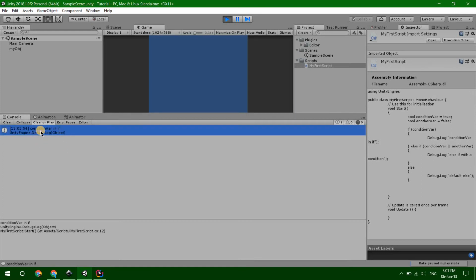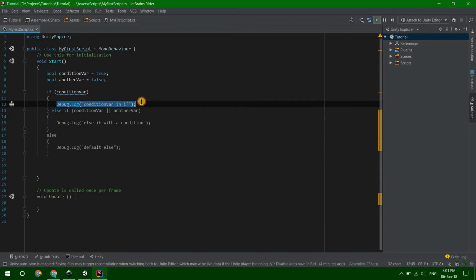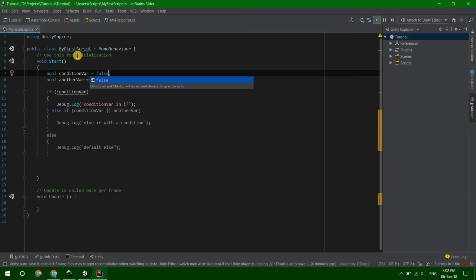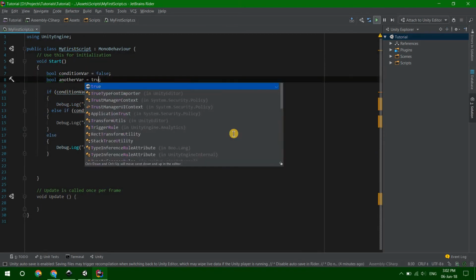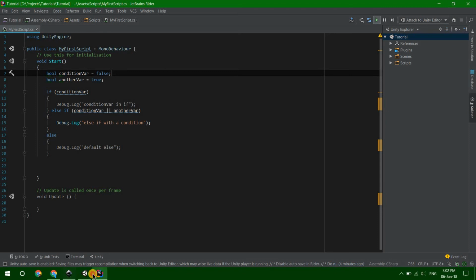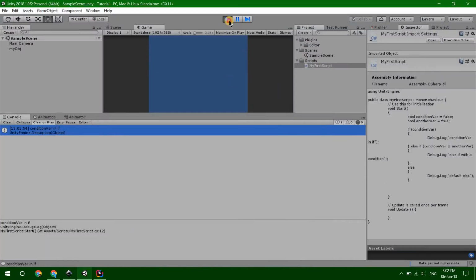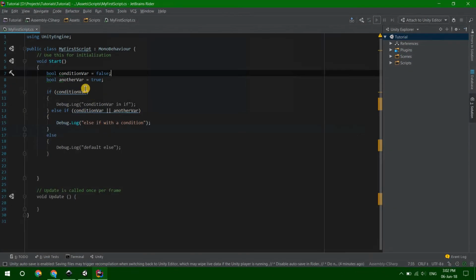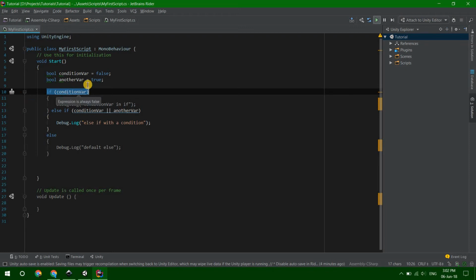Here we can see condition var in if, and what it means is that we got in here because the condition variable was true. Okay, let me now set the condition variable to be false and another variable to be true. And let's go to Unity. The script is compiling once more, and while it's compiling, let me explain what will happen now. So now our program will look up whether condition var is true or false. Oh, it's definitely false, as you can see here.